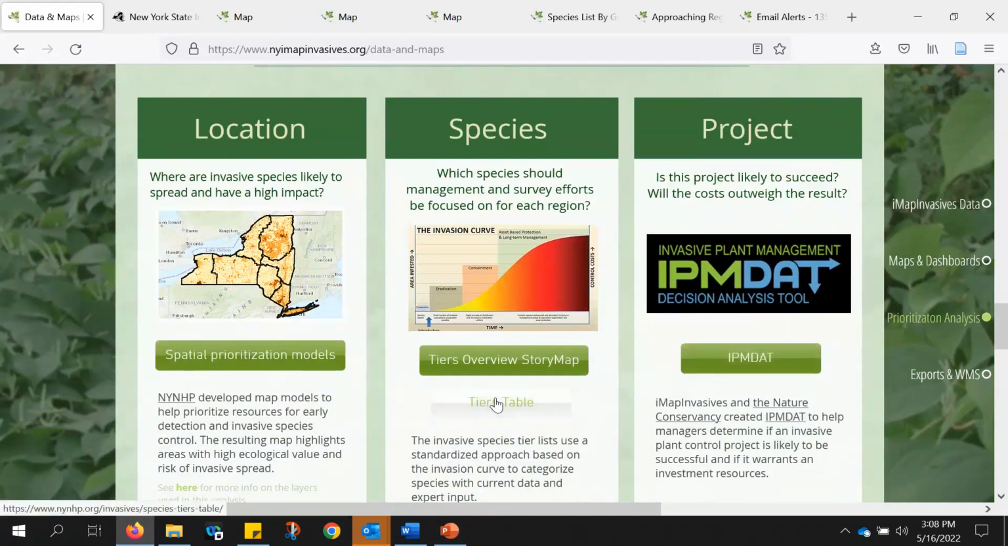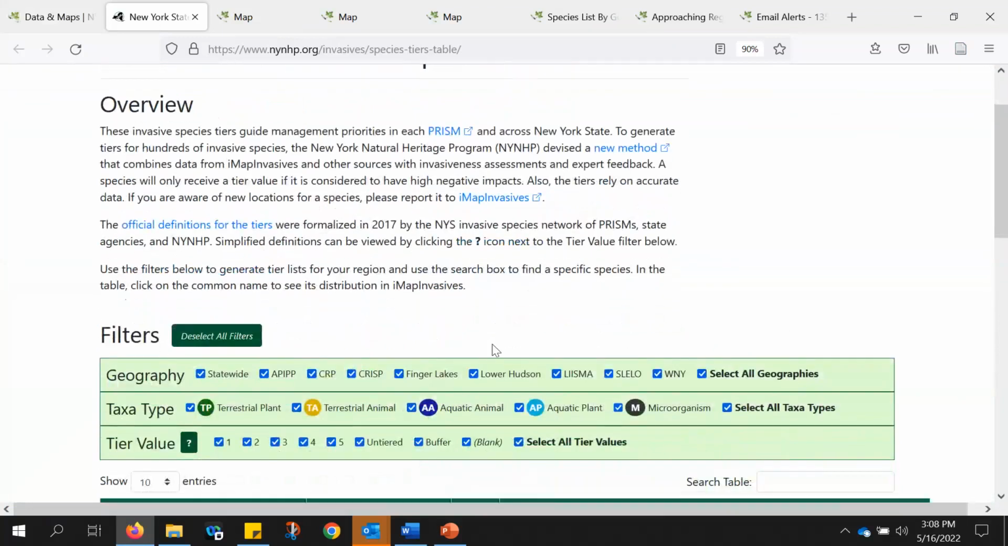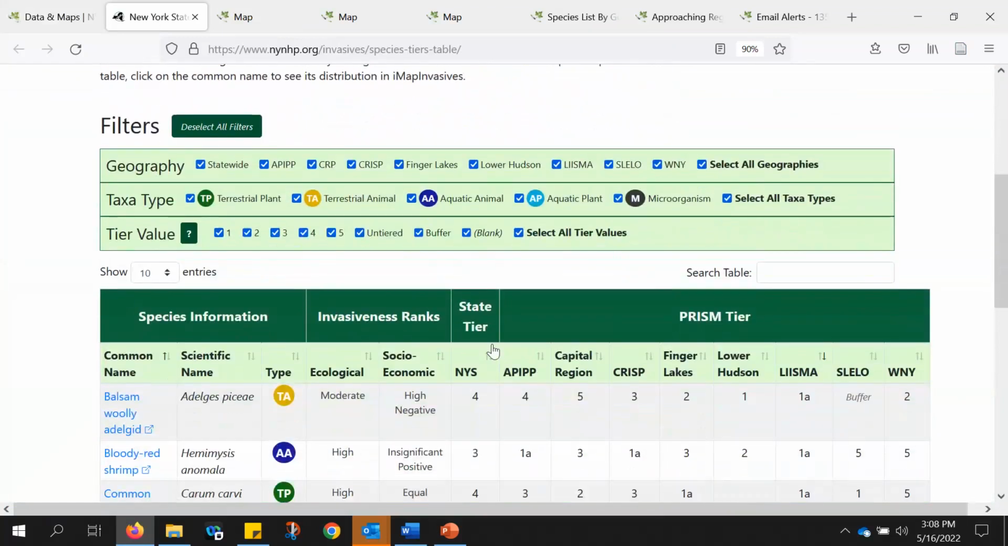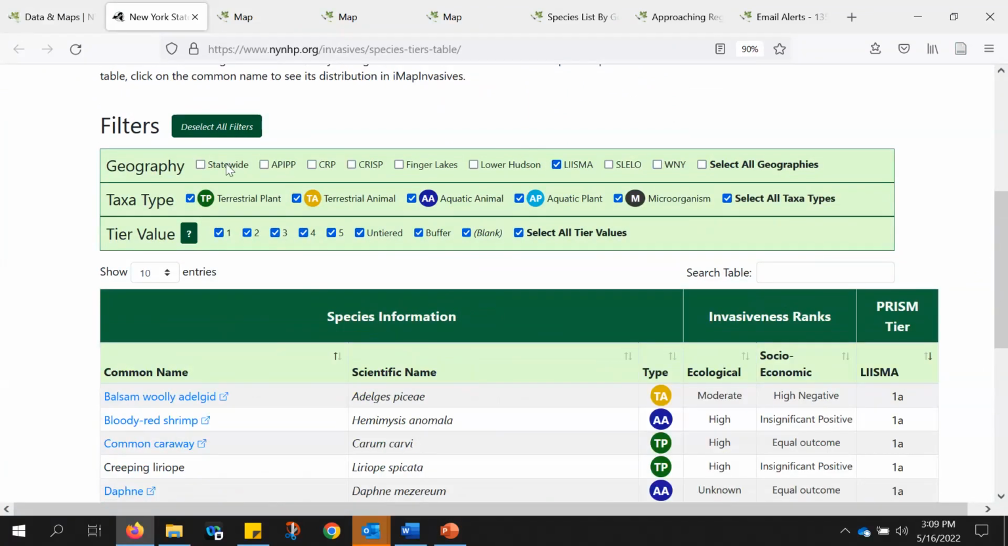But I'm going to go to the species tiers table and show you the sortable, filterable table that we have. This is the result of all the expert tiering for each of the 8 PRISMs and the statewide results from last year. We're currently working on the updates for the newest run of analyses. All right, so you can pick your PRISM, or your statewide if you'd like that.